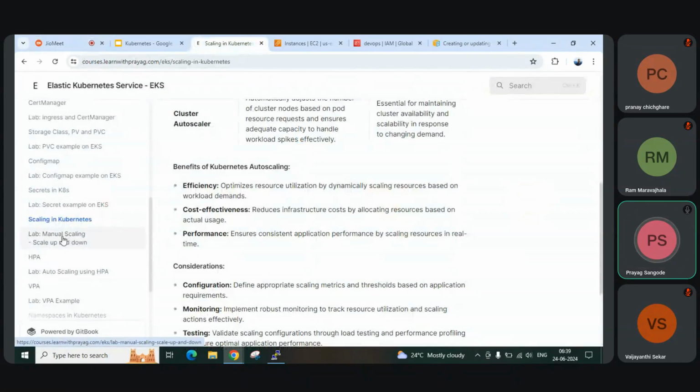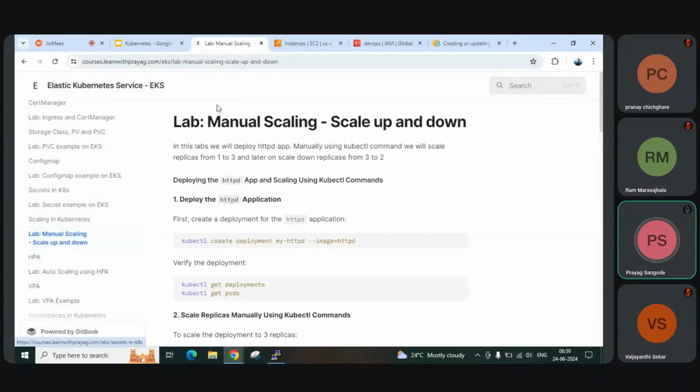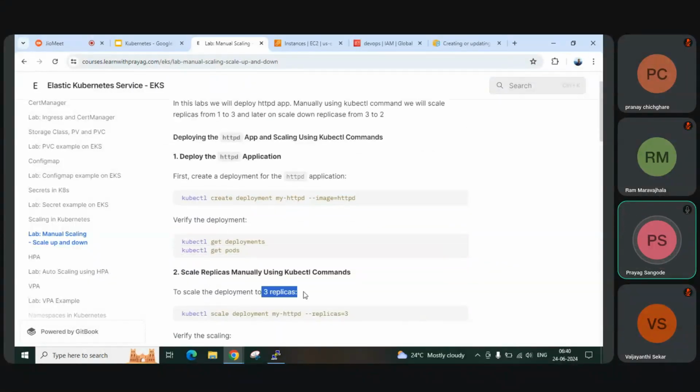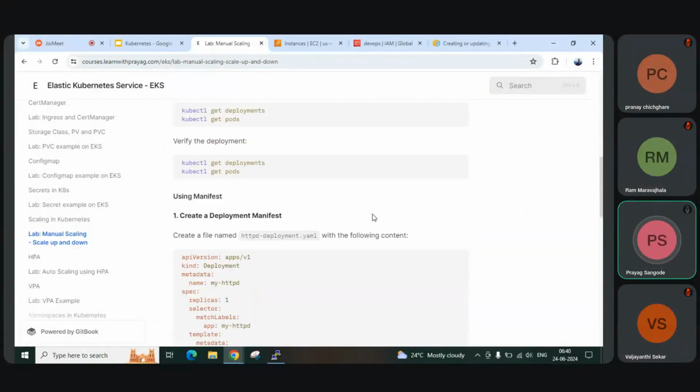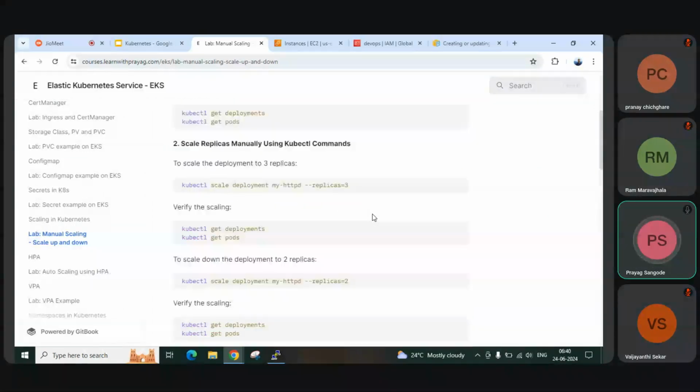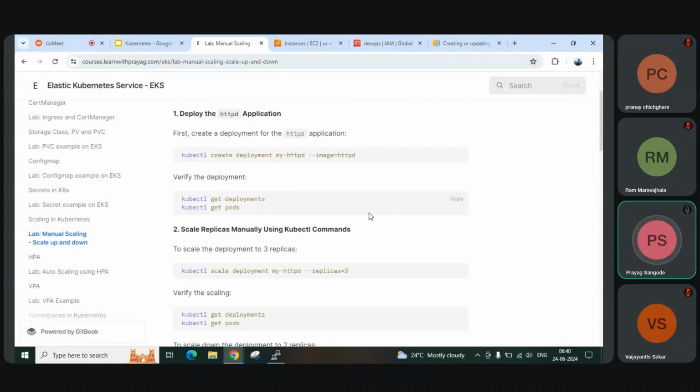Perform our first exercise in scaling. Okay, manually scaling. In this we'll create a deployment. By default it will have a single replica. Then we'll increase it to 3, then again decrease it to 2 and 1. Very simple exercise, we'll do it using both imperative commands and the manifest. Let's start with the imperative commands.